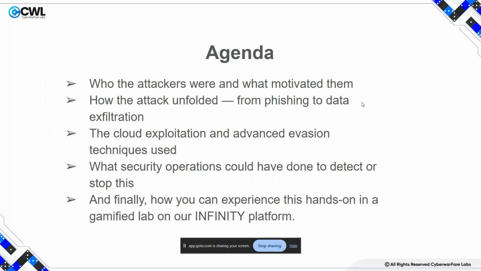This webinar is designed to show you how a real-world inspired attack on a cryptocurrency platform can unfold step by step, using techniques that actual threat actors use today. We will unpack who the attackers were and what motivated them, how the attack unfolded from phishing to data exfiltration, and the cloud exploitation and advanced evasion techniques used. We will also see what security operations could have done to detect or stop this attack, and finally how you can experience this hands-on in a gamified lab on our Infinity platform. So let's dive in and walk through this like digital detectives reconstructing a cybercrime.